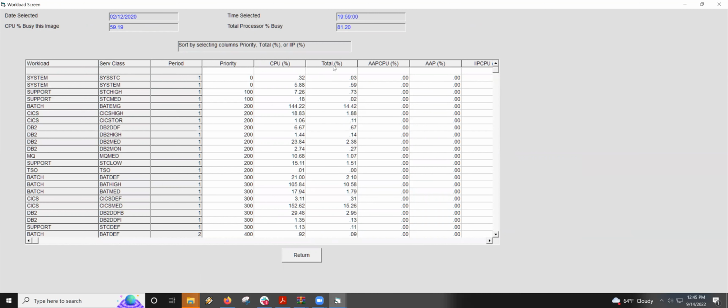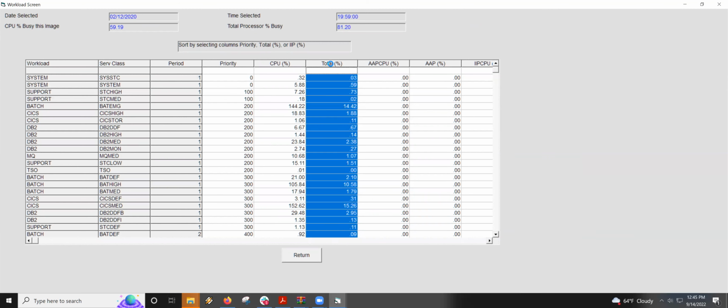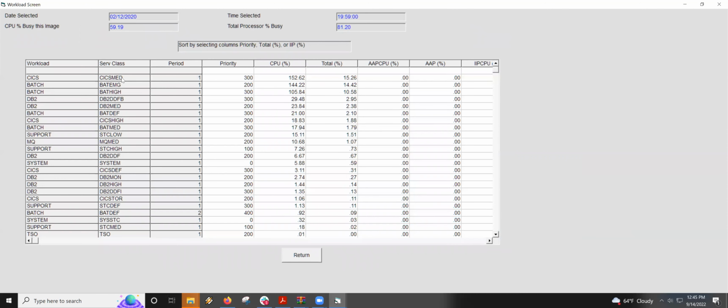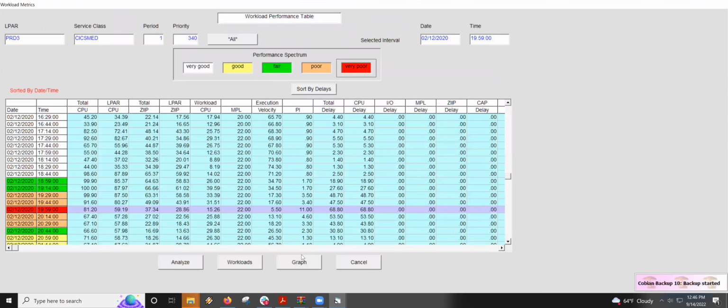Now, it may be desired that we sort by total percent in descending order here. When we sort in descending order, we can see that CICS medium is in fact using the largest amount of CPU during this interval. So this is an interesting display that lets us see what's running on the machine at the point in time we're having some problems, from a tabular perspective.